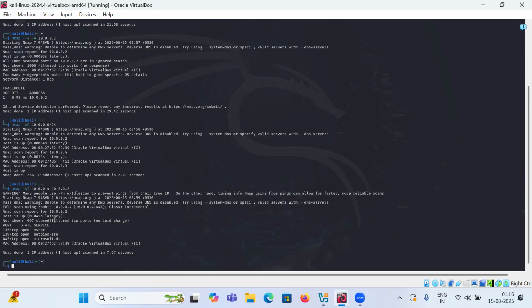So as you can see, with the zombie scan we can discover the ports even if the firewall is there, and we have successfully bypassed the firewall. Even though the firewall rule is blocking the Kali machine, we have used a zombie scan with the -sI parameter, and we have successfully bypassed the Windows Firewall.